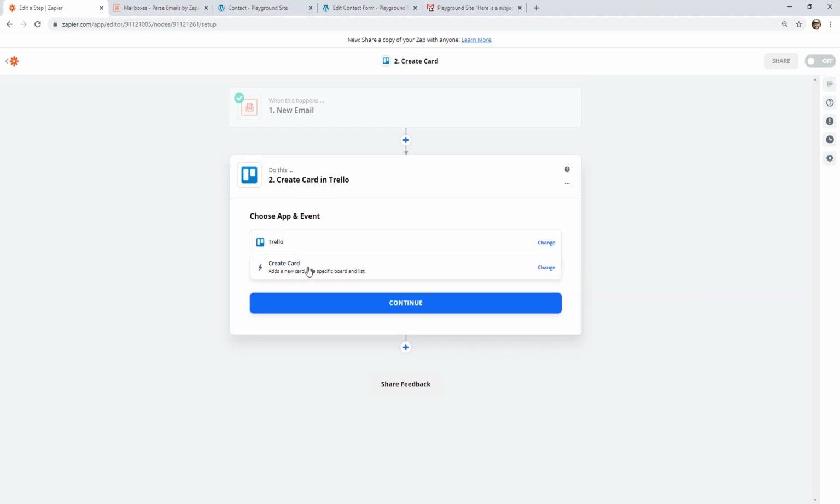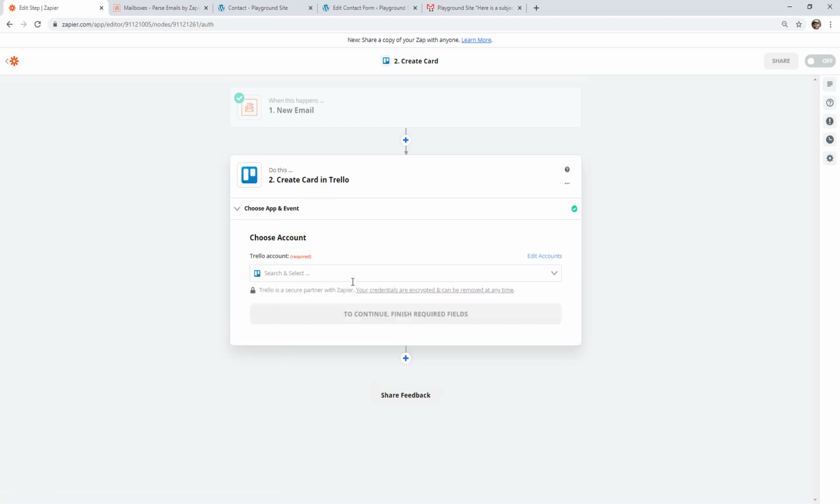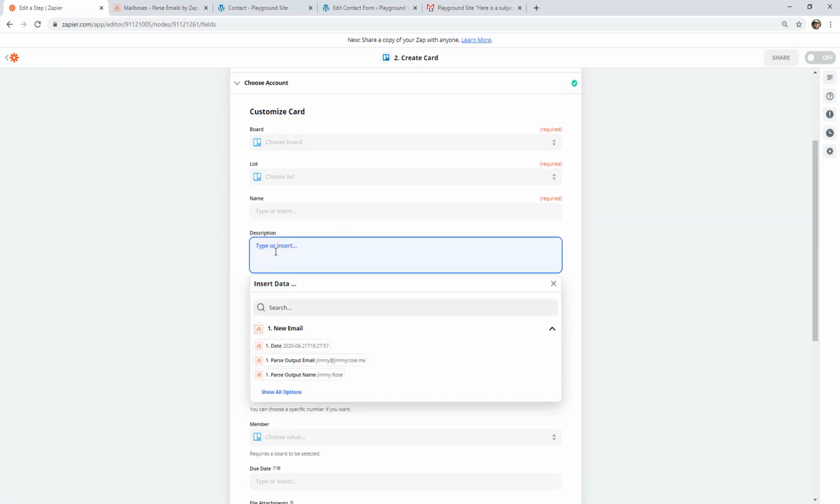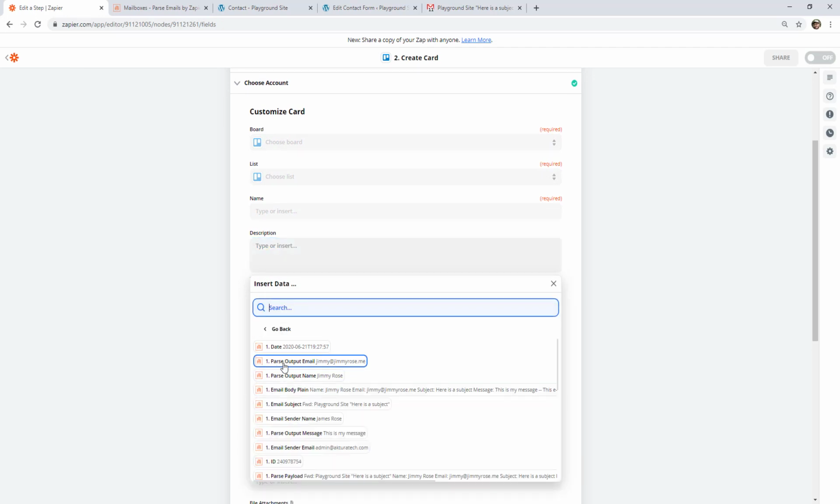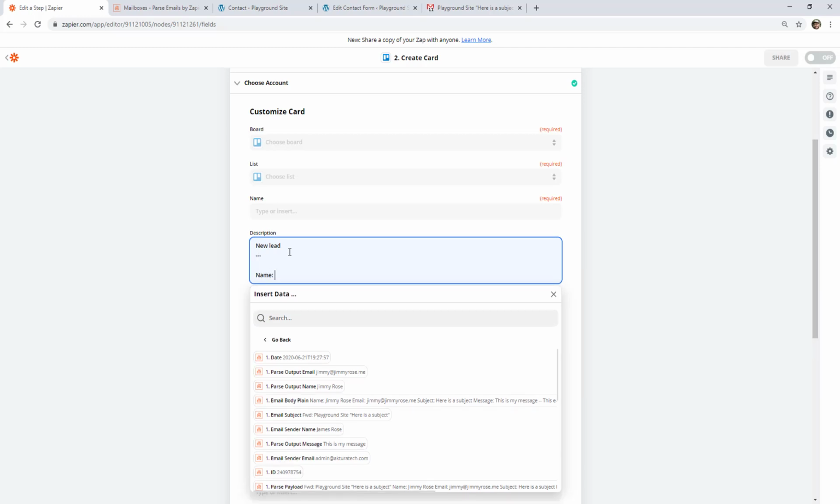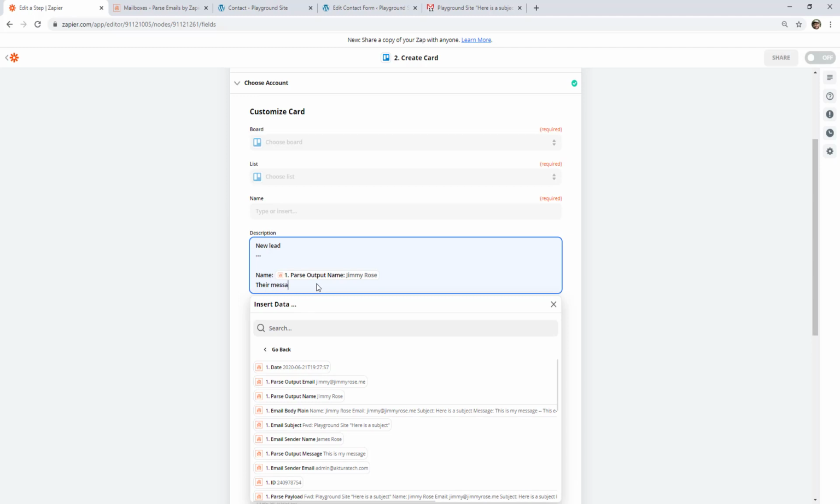So I'm just going to go through creating a card really quickly. Choose my account. I won't bother setting up all this stuff yet. I just want to show you that when you click in here, you can now use that parse output to map in the information that was entered in the contact form, right? So you could say, we got a new lead, put a line there and go, the name was there, their message, and there, you know, so you can just go through and build whatever you like.